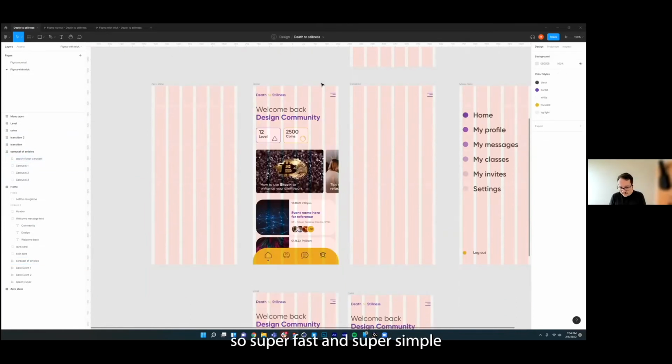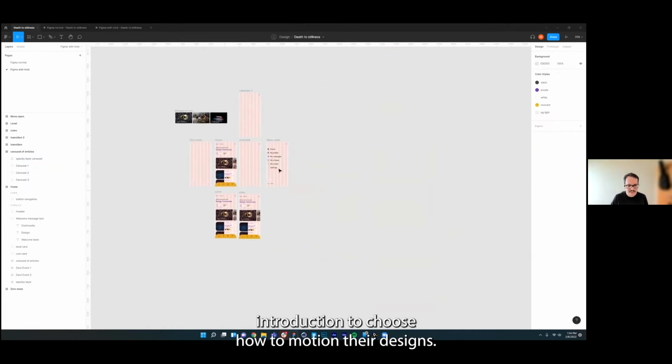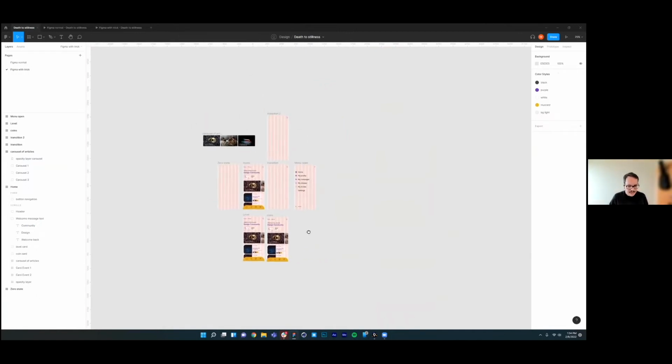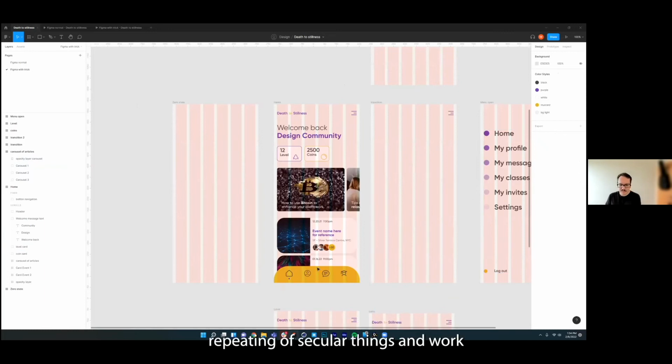So super fast and super simple introduction to how to motion your designs better in Figma. The principles are all here. Create a first state, second state, and then keep doing again and repeating. Offset your things and work nice with timing and ease in and ease out. Now let's just go back to the presentation.